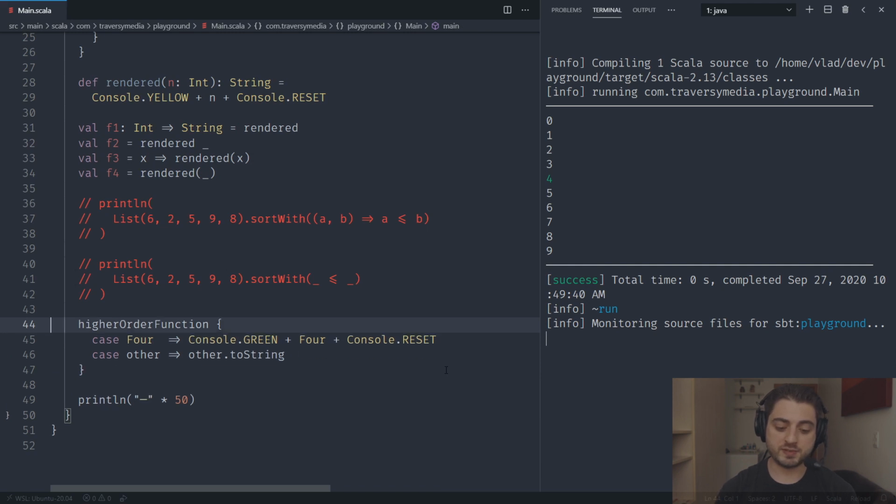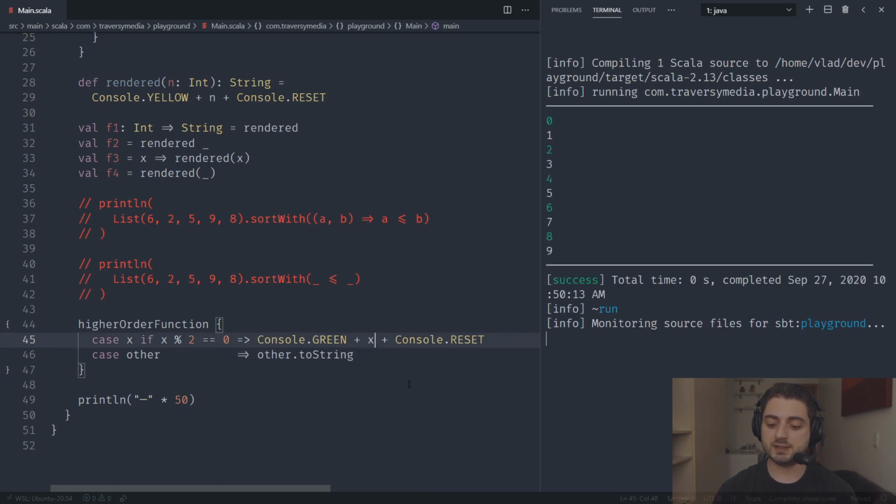For example, if I remove this, we could say that it's going to be some number, but only if the number is divisible by 2. By the way, notice that we don't need the parens around this if expression. In a regular if expression you would need the parens, but around this thing, which is called a guard of a pattern, you actually don't need to do this. So only if it's divisible by 2, only then make it green. As you can see, only the even numbers are painted in green.